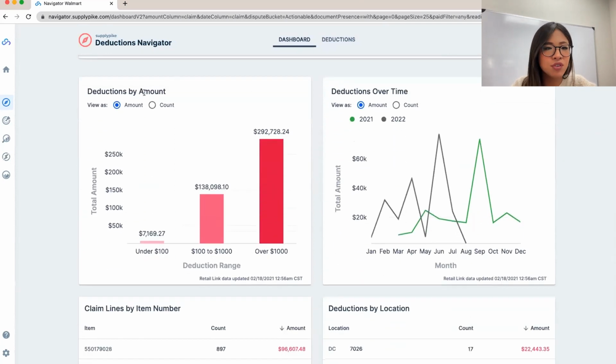So other cool things that we show you are deductions by amount. So we know a lot of teams, for example, have certain dollar thresholds where they'll say, hey, anything under X dollars, it's just not worth our time to go after. And we'll show you what that impact is if you're writing this off, this is what is actually happening and how it's actually impacting your business.